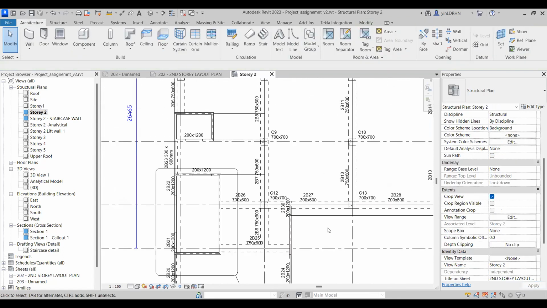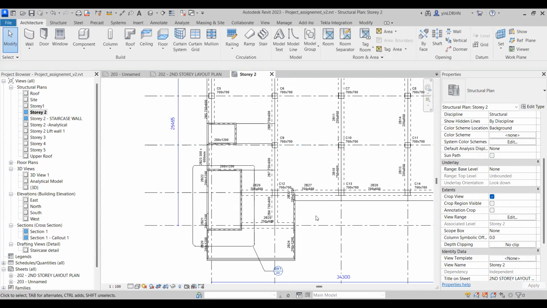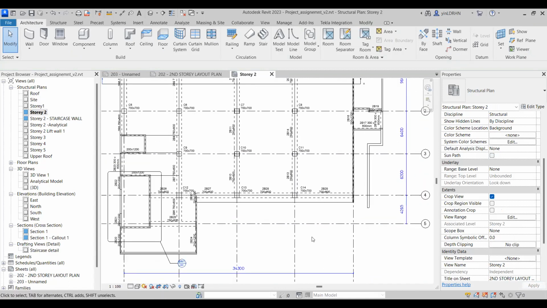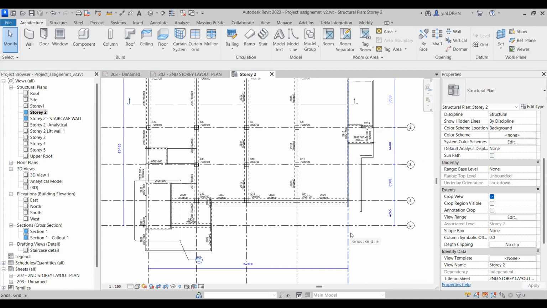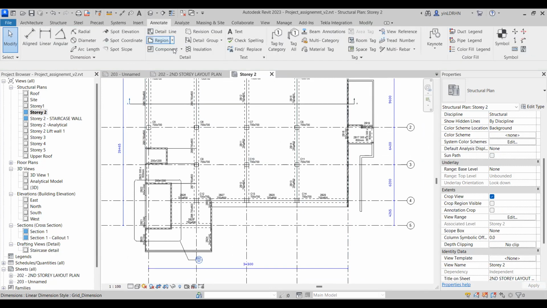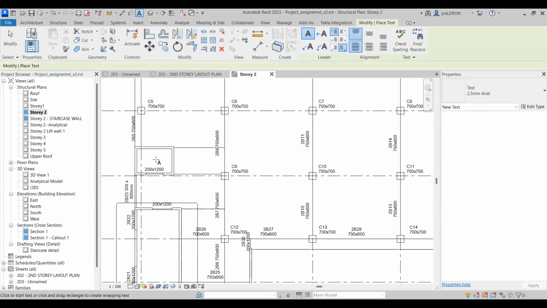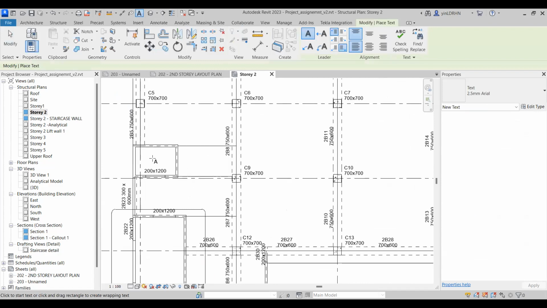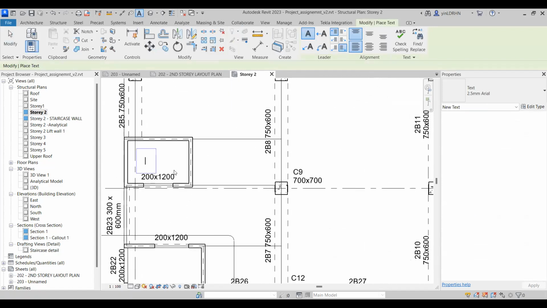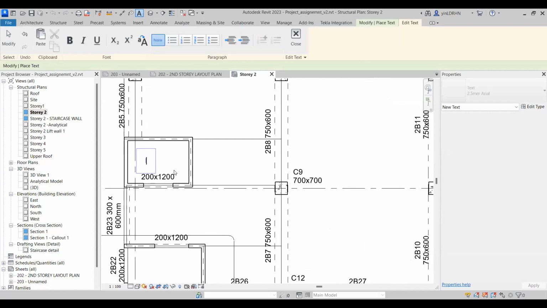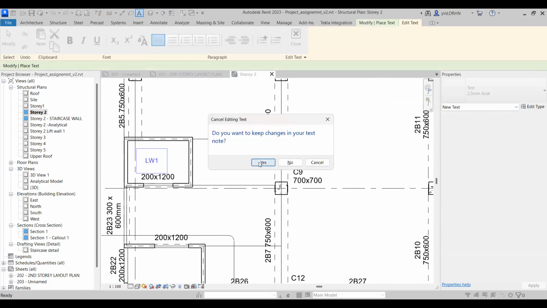Okay, so we almost named all the names. Columns are already named, so that's done. Walls, you can use manual naming. Actually, we cannot name walls by tag, so you can use manual naming. How to do it? Go to Annotate, use a text, and you can name it. Let's say this one is lift wall, so I am going to name it LW1.